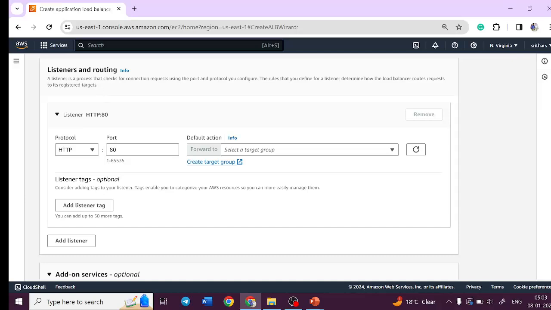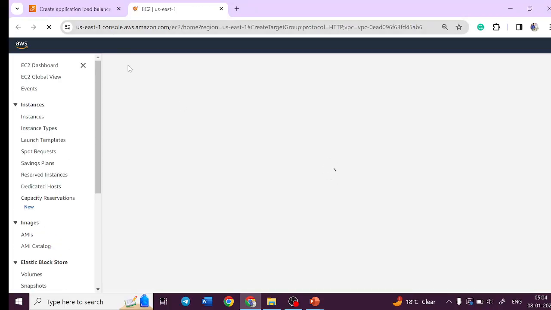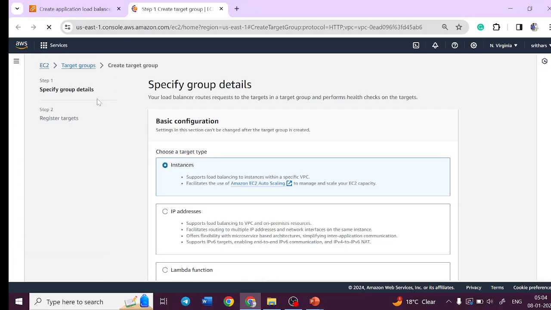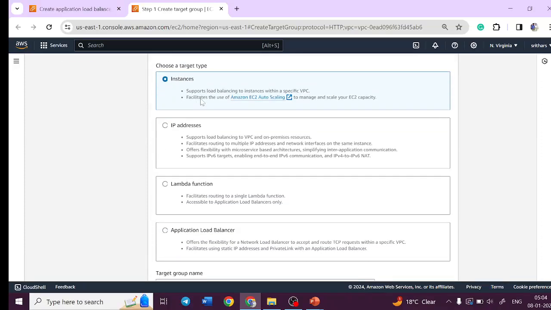Now under listeners and routing, you can see that there is a target group you want to select, but now there is no target group. So you just click on create target group. I'll tell you what this target group is. A target group means that whatever instances we already have, we need to attach them. It's a group of instances.